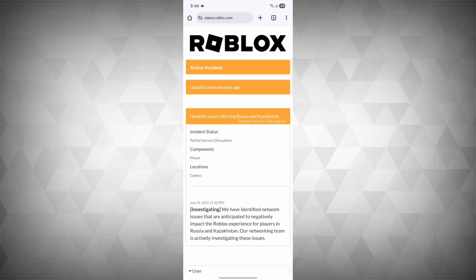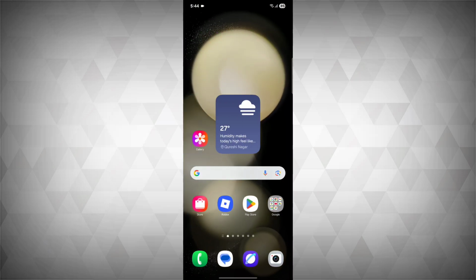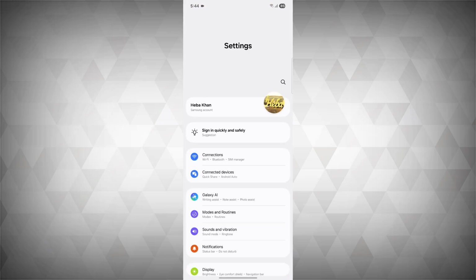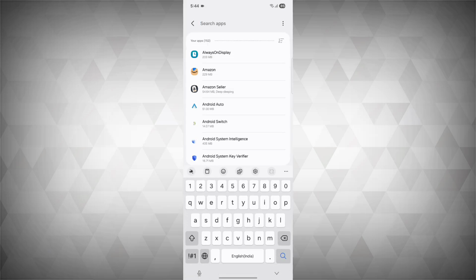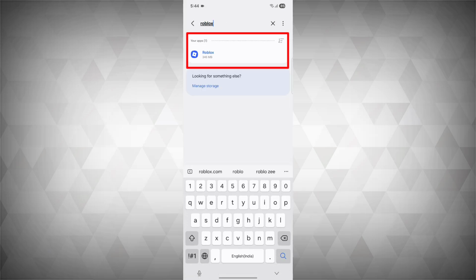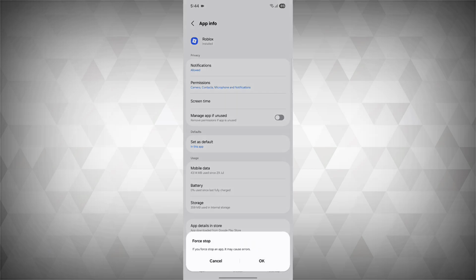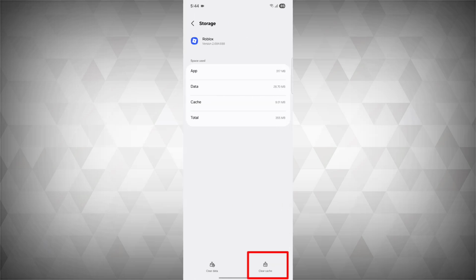But if the server is working properly and you still get the error, then simply go to Settings, scroll down, tap on Apps, search for Roblox. Now tap on Force stop, click OK, go to Storage, click on Clear cache.